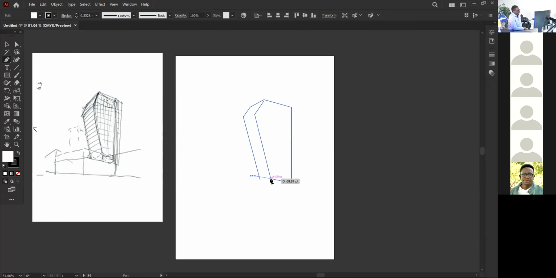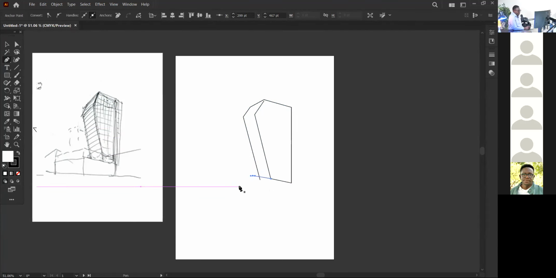So you know what you have to do? You have to start from the last line that you drew, and then use the direct selection tool to move that line, because if you use the pen tool, you're going to continue it. Oh, that's what you're doing. Okay, fine. Remember, if you click and drag, you're going to get a curve. If you click once, you get a corner.